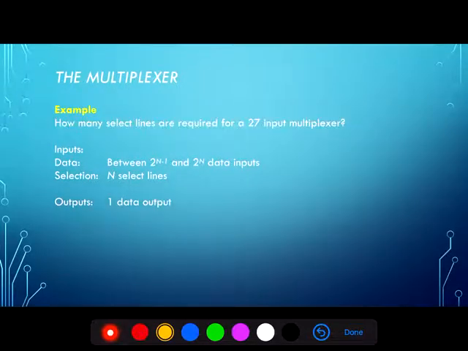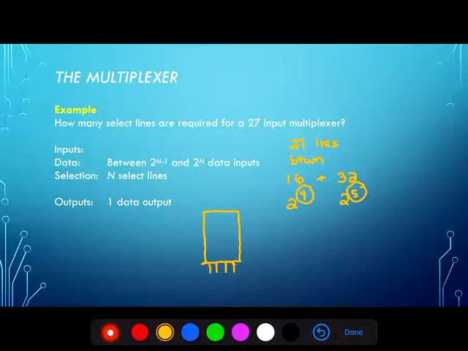So how many select lines are required for a 27 input multiplexer? Well, 27 lies between the number 16 and 32. 16 is 2 to the 4th, and 32 is 2 to the 5th. 16, or 4 select lines, will not be sufficient to address 27 inputs. So we'll have to go with 5 select lines in order to be able to access all 27 of those inputs. So in this multiplexer, we'll have 5 address or select lines.